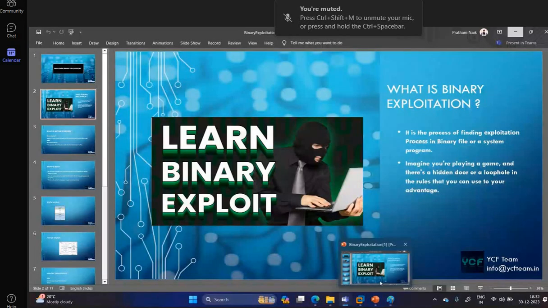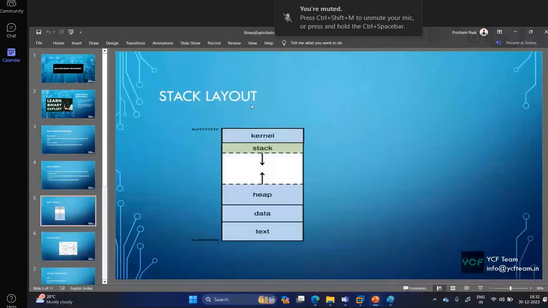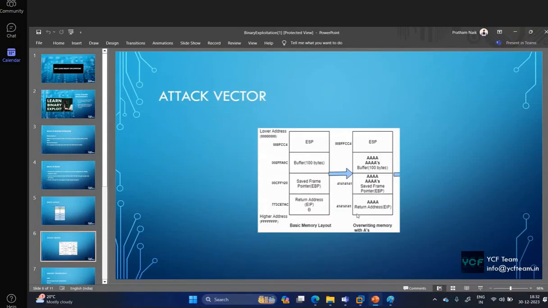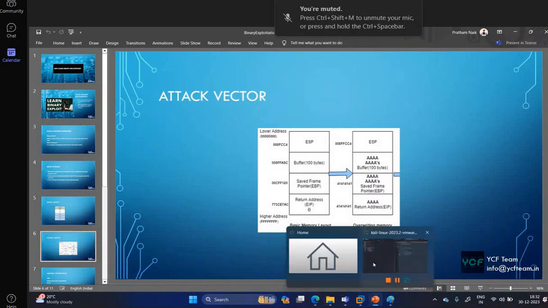Now, as we all know, this was a stack layout, right? Some attack vectors. Now we're going to perform one particular attack on this manually. Okay. So I'll just go here.